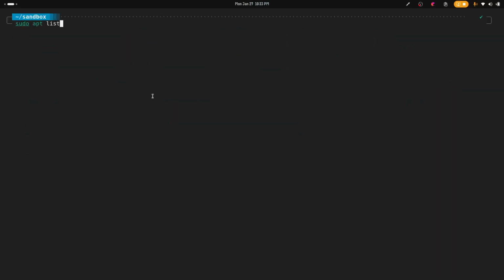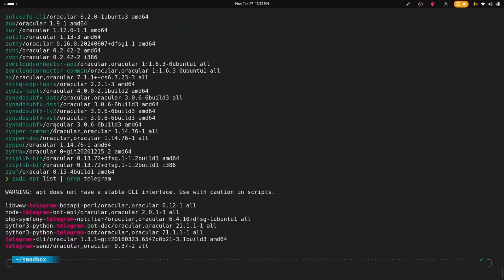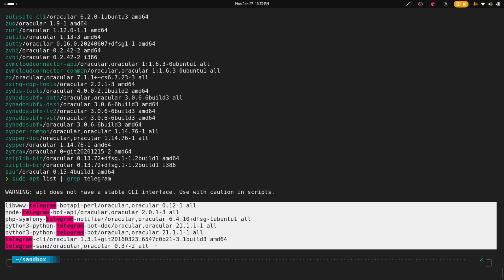And you can also use sudo apt list. It lists all the packages that are installed in your system. But how do I filter? To filter this, we can use pipe. Pipe will transfer the output of this command to the input of grep. Now what is grep? Grep is global regular expression print. What does it do? It finds regular expressions. For example, if I write telegram, you can see it matched telegram in all the files, right?